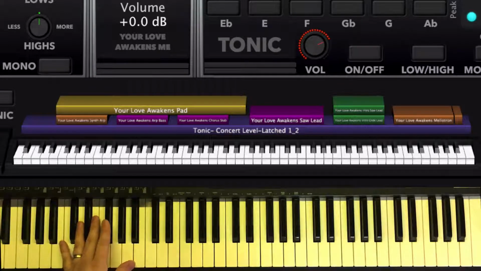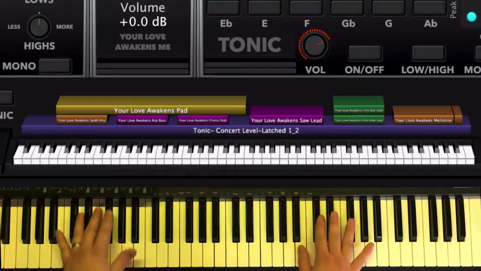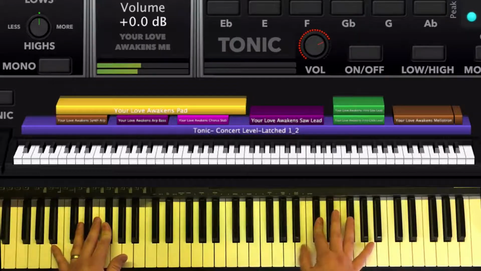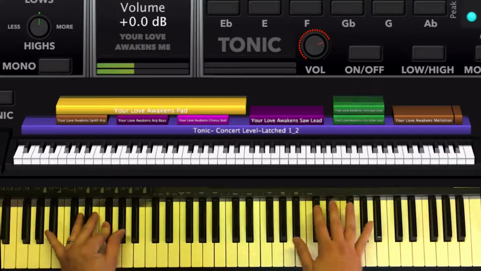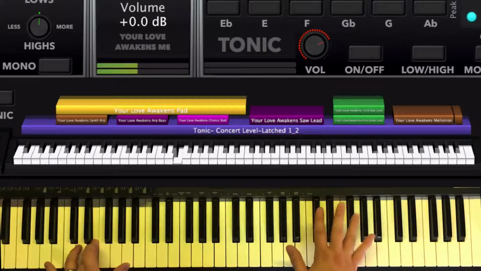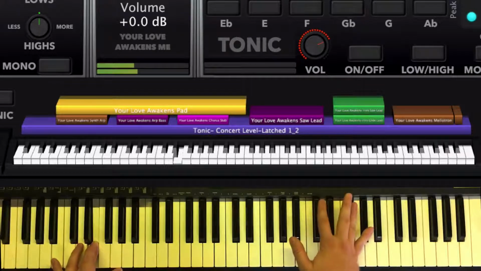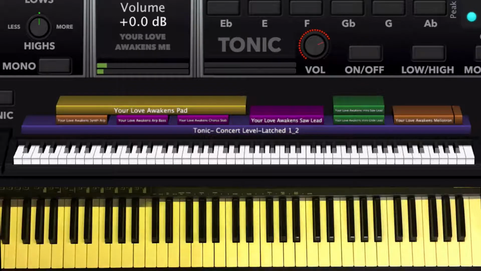So let me do this slow for you. I'll count it in. 2, 3, 4. And during that little pause, you want to shift that mod wheel all the way up, and that's going to get you ready for the chorus.